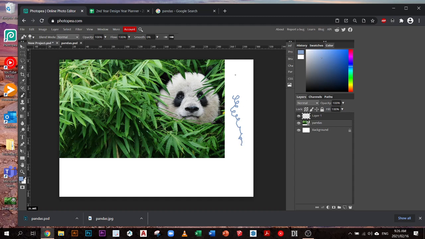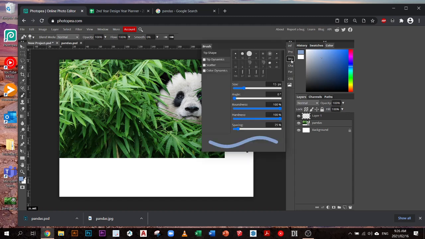If you want to change the brush properties, which you most certainly will want to do at some point, you can go over here, next to the layers panel, to this thin little panel with these abbreviated buttons. Pro for properties, BRU for brushes. You can change the size over here. You can change the angle and roundness. There's a lot of settings we can play with there.